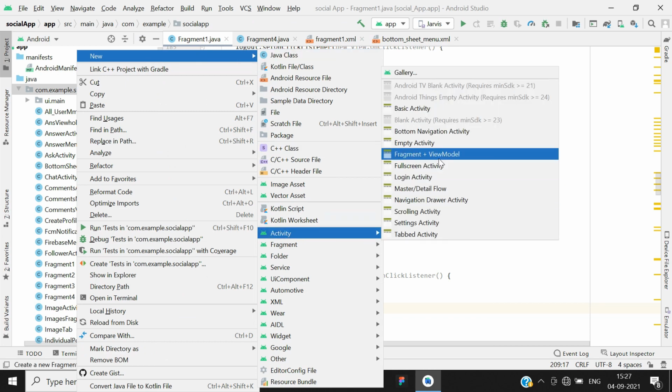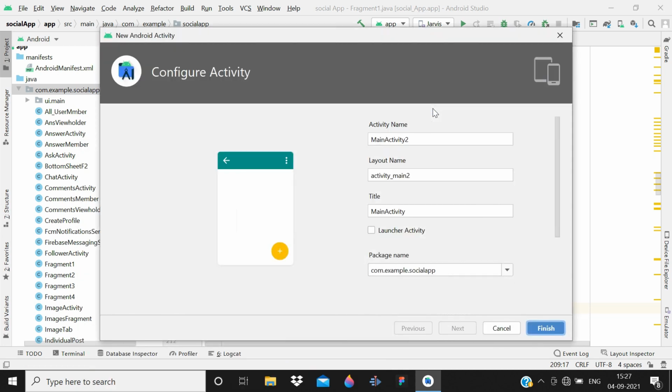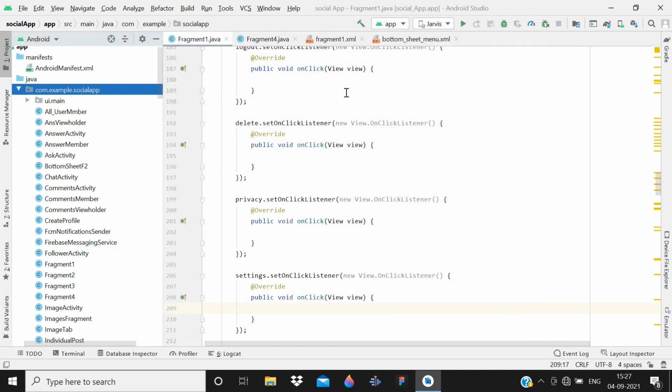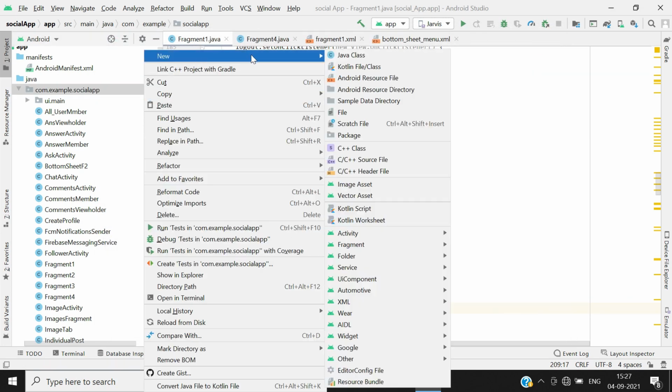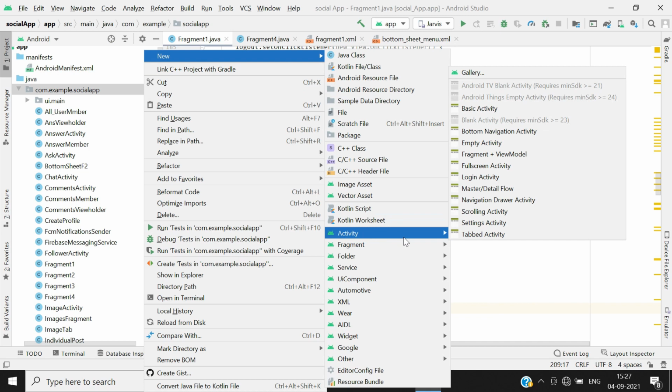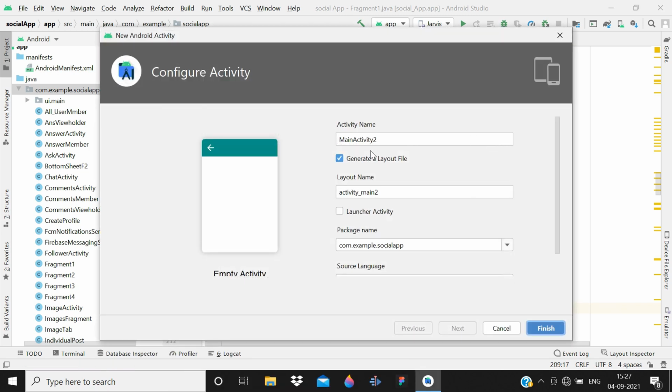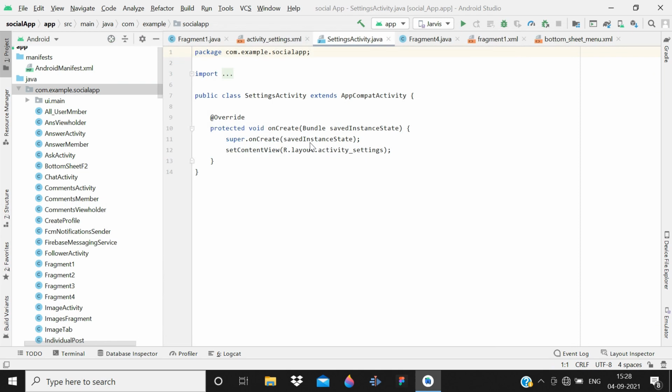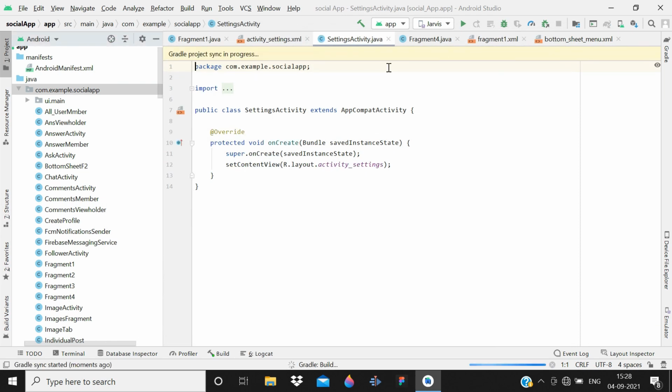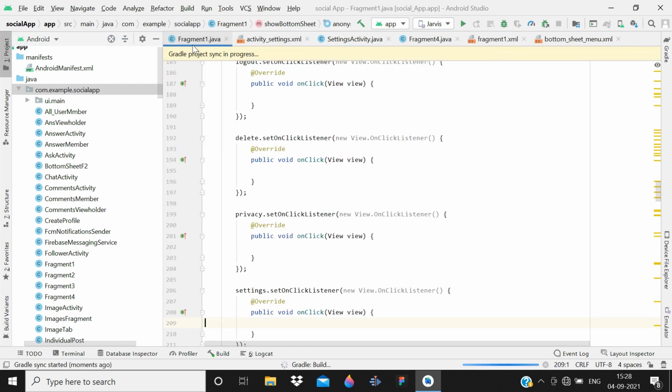That is going to be basic activity, and sorry, not basic, empty activity. So click on New and then Activity and Empty Activity. Just give it the name SettingsActivity, enter, and it will be generated in a few seconds when the gradle is done. Till then we can write the intent codes here.